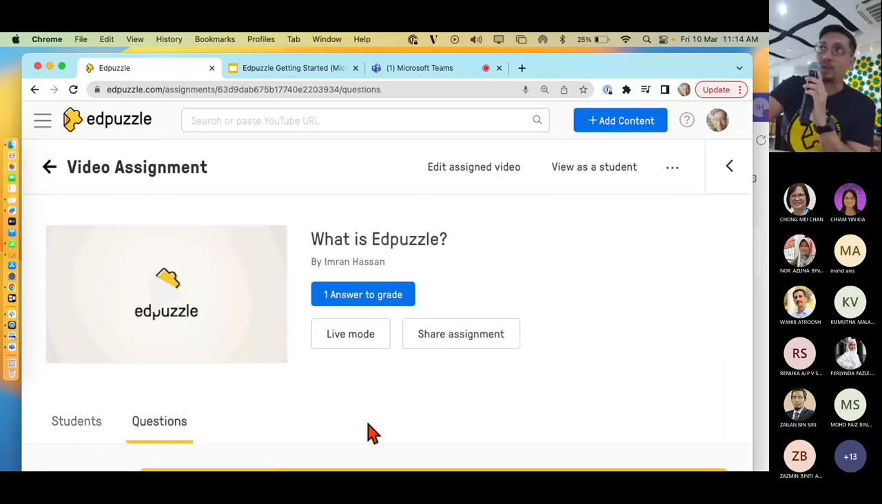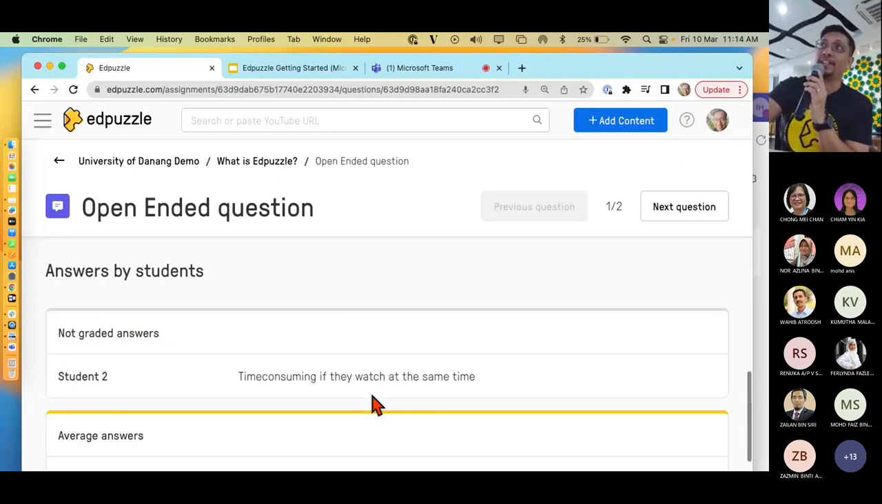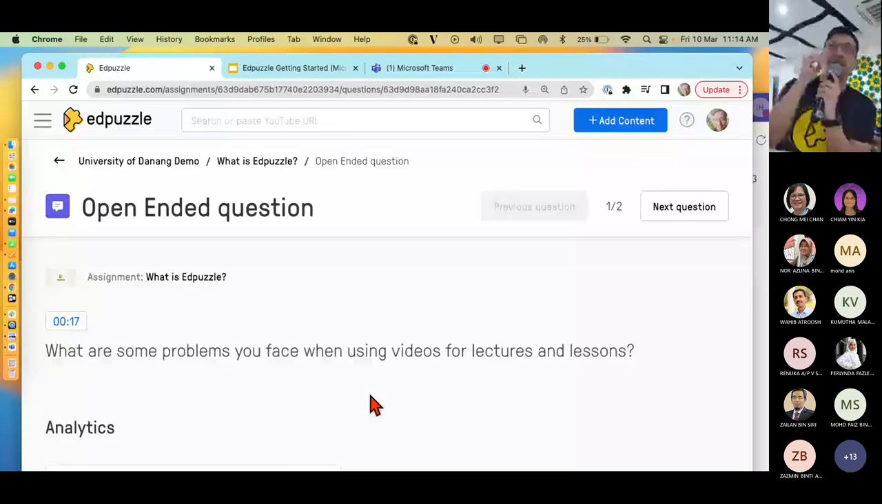Okay, so if you want to look at questions, the information you have is who are the students that didn't get it correct. The reason for that is because we tie the grade to the student. Because we have the individual accounts, and because the grades can be synced with Microsoft Teams, it has to be tied to individual accounts and not to the questions. Because the questions are regardless of account. You know what I mean?